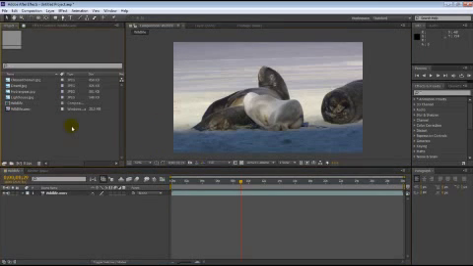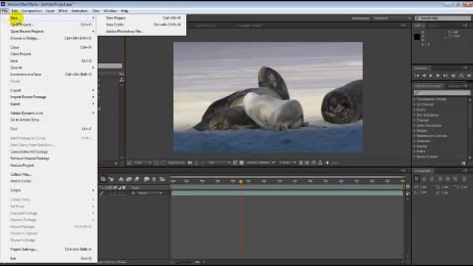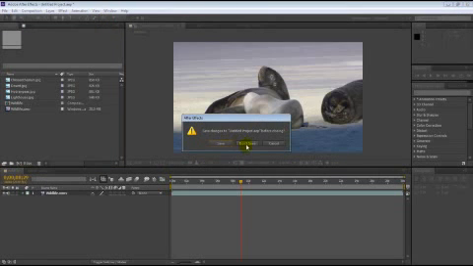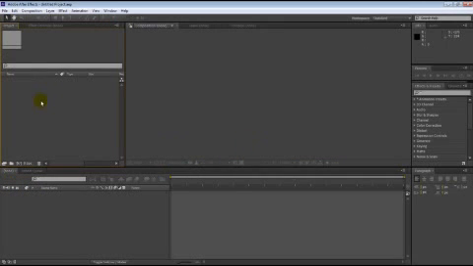Firstly, before creating a new composition, we need to create a new project. In order to create a new project, go to File, New Project. This is the new project. In this new project you will find all empty panels. In this project panel, we can import files or footages which are used for our composition.